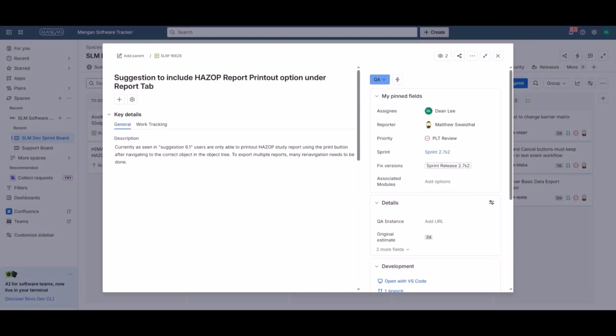Ticket number 16828. Suggestion to include HAZOP Report Printout option under Report tab. So this is a request for a new report where the users can select which HAZOP study they would like to export from a particular unit without needing to open each HAZOP separately to create a printout.